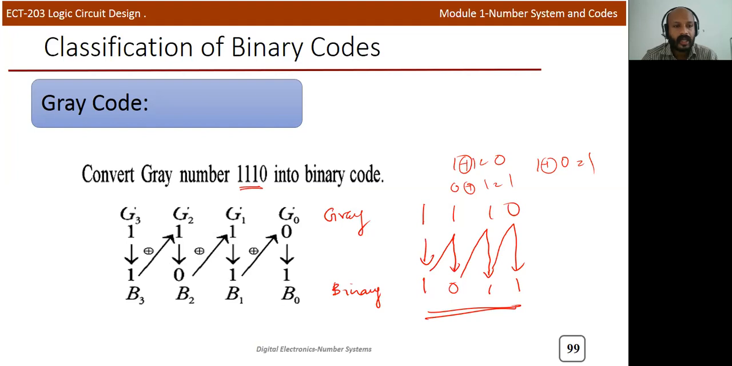And don't get confused between binary to gray and gray to binary. The rules are different. For binary to gray, you can remember it like this: B to G, where G is second, so we start from here. And when you find gray to binary, we need to start from G and go downwards.